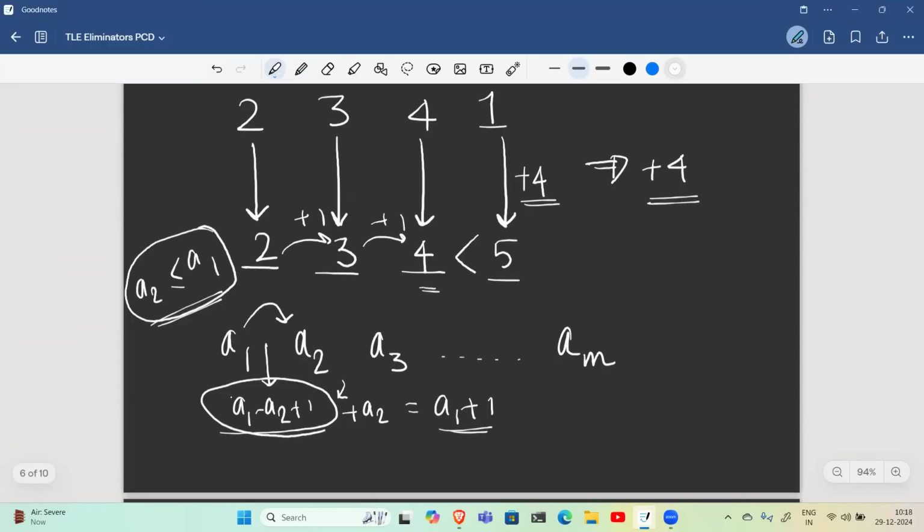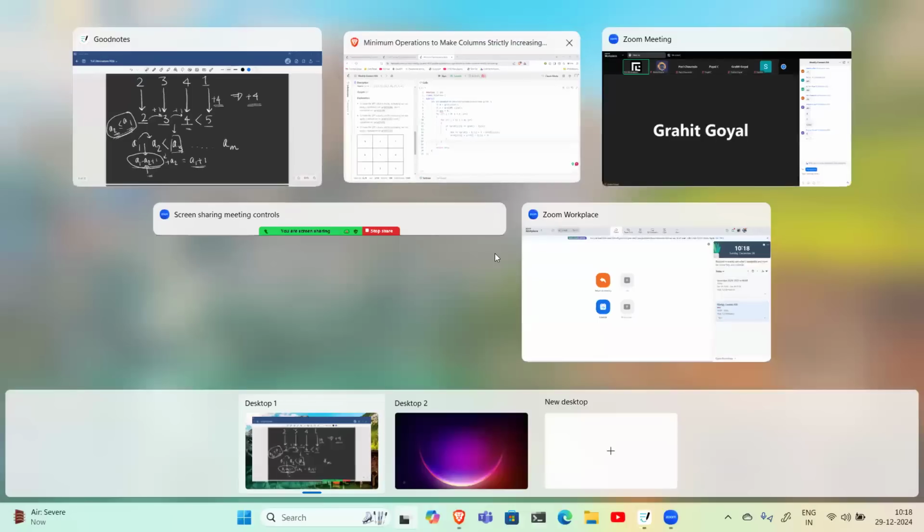So I have to do a1 minus a2 plus 1 operation, but I have to do it only when the current element is less than or equal to the previous element. Why? Because if the current element is already larger than the previous element, I can just copy paste it, right? The way we did here. We do not need to do any more operations. So that's what I have done.